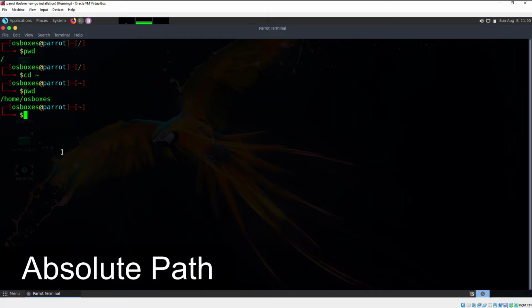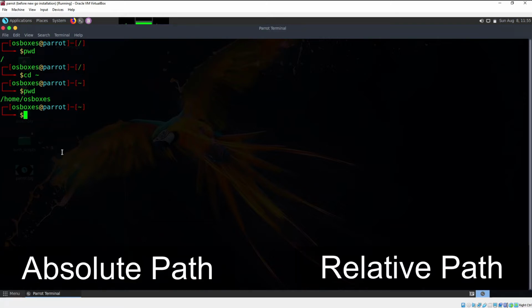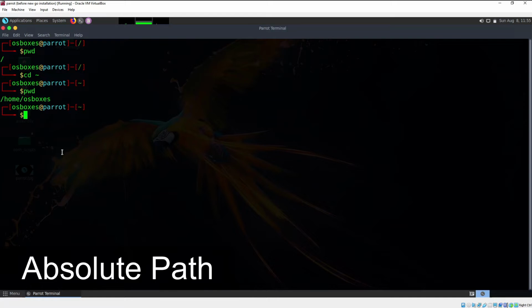Now there are two ways in which you can specify a path inside cd. The one is an absolute path and the other one is a relative path. Absolute path means you mention the path starting all the way from the root folder. For example, let me just list the contents of this folder. You can type ls to list the contents. And if I wanted to go to, say, the public folder, all right?